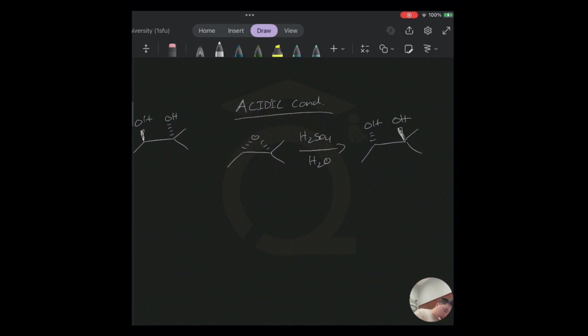So this gets protonated because there's acid here, and you get this intermediate. I'm going to box this.